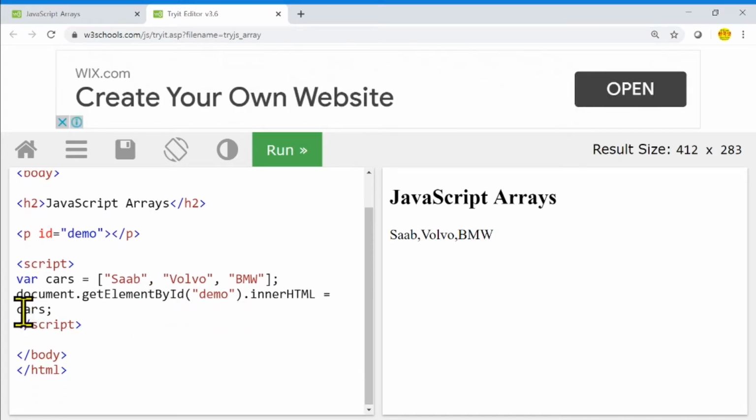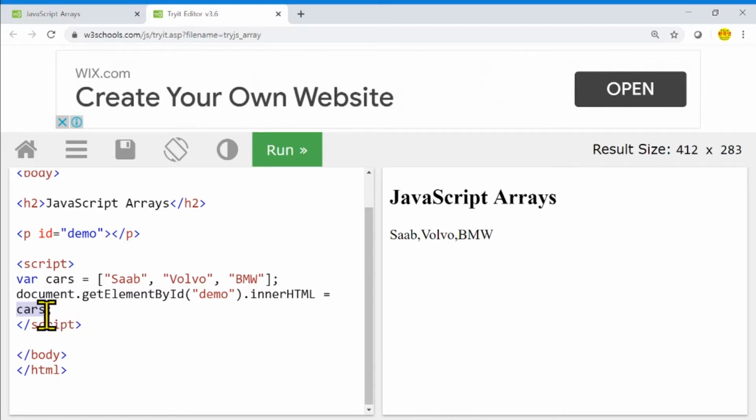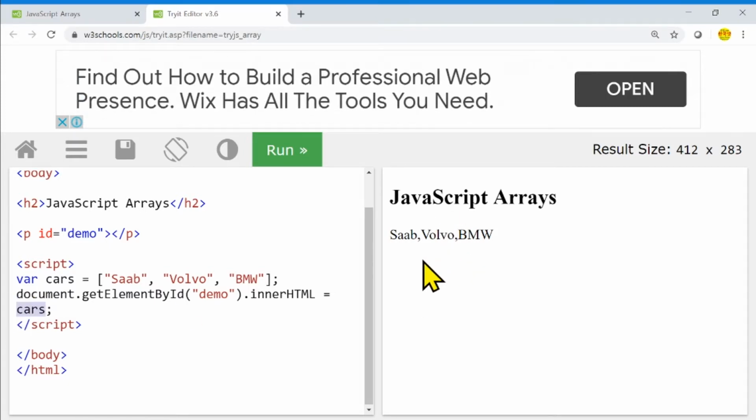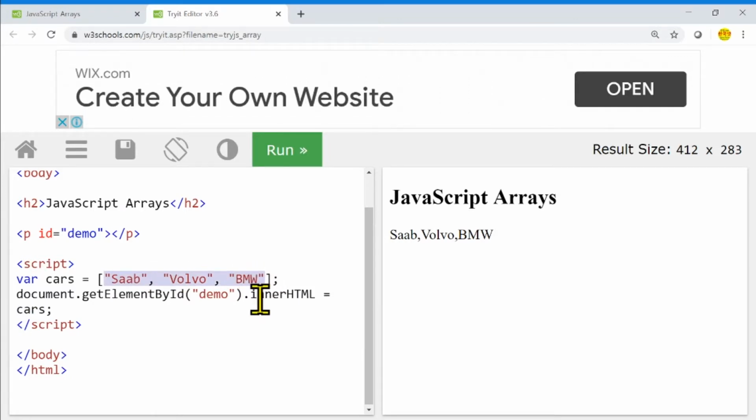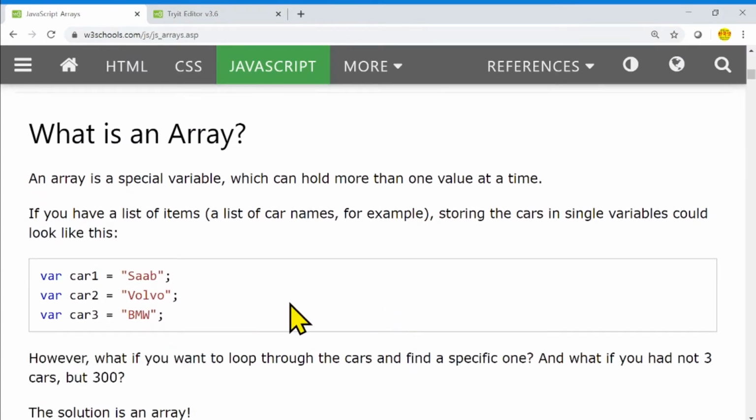Here, if we want to show the elements of that array, then simply we can use this array name. Then we can show them like this. There are 3 elements, and we can show them here. Even though you are very familiar with arrays from other programming languages, let's try to remind. An array is a special variable, and that can contain or hold more than one value at the same time.